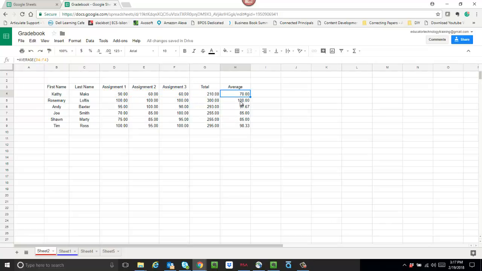And so you can see those are the three things that we can put into cells in a Google Sheet. We can put in text, we can put in numbers, data, and we can also put in formulas so that we can crunch those numbers and make them into meaningful information that we can share and track.